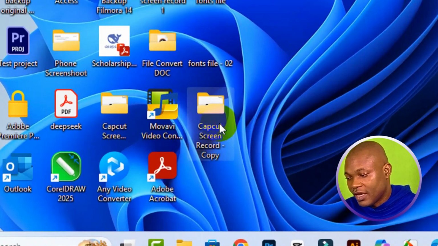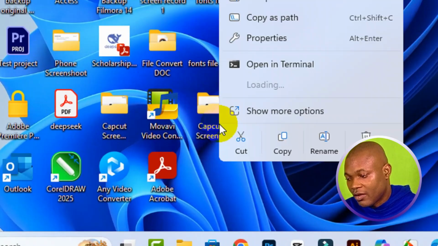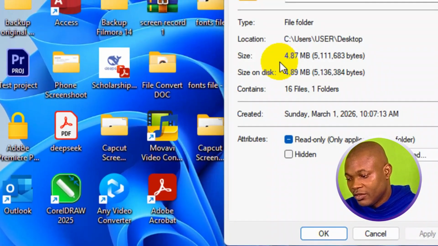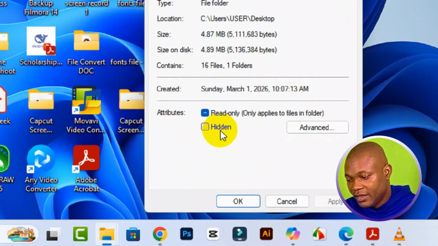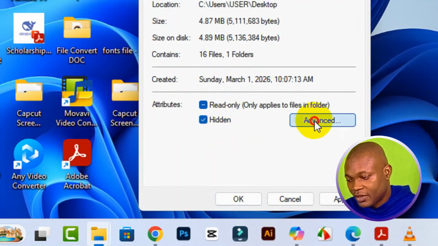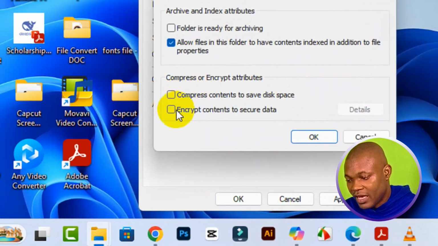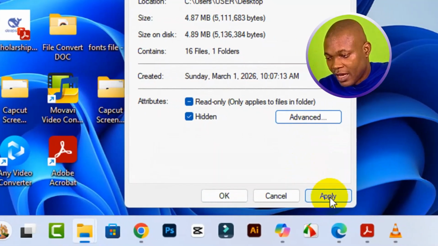So right click on the folder, then go ahead and click on Properties. The next thing you want to do is to go ahead and click on Hidden. Click on the Advanced tab. Then right here, make sure you click on Encrypt contents to secure data. Then come down below right here, click on OK. And here, hit on Apply.